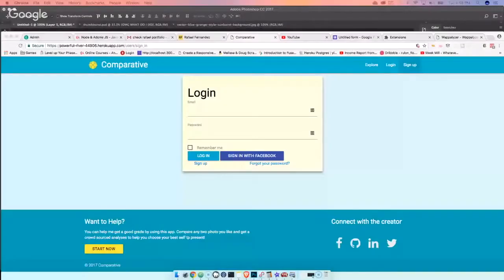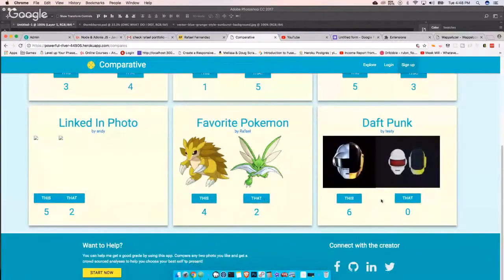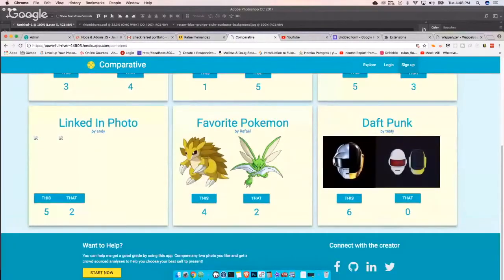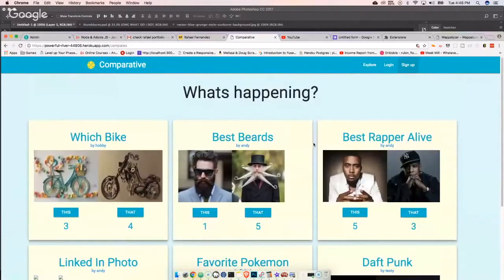So, you know. Now, the next one, which is, let me see, login, comparative, explore. Seems cool. I'm not gonna go too deep into this application, but so far it seems cool. I guess you have two images and people vote which one they like. It seems nice. All right.